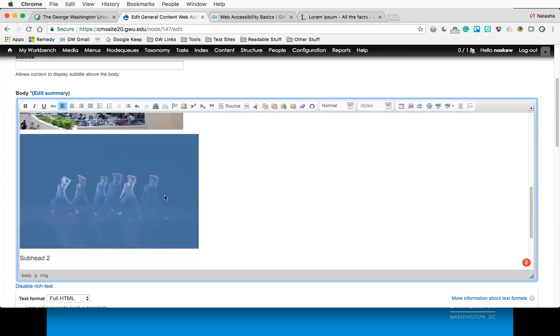Try to avoid as much as possible using the event name as the alt text, because it's not descriptive enough for your users.